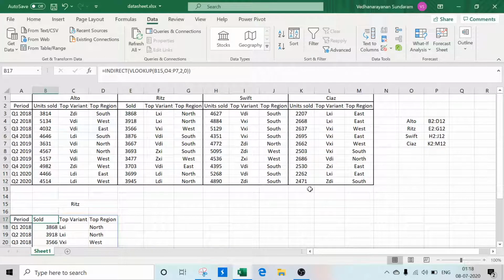That's it guys. I hope you like this short video on how to use indirect and VLOOKUP to achieve a custom dataset based on a particular input.